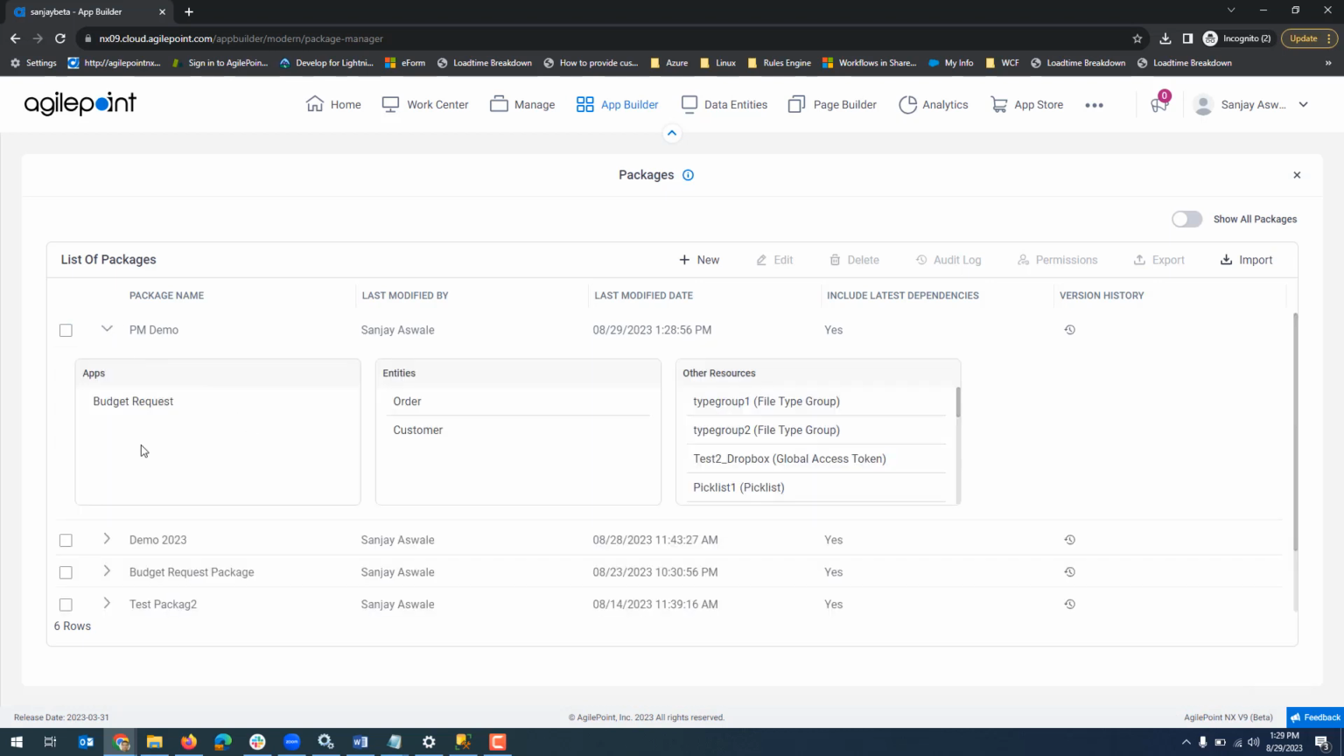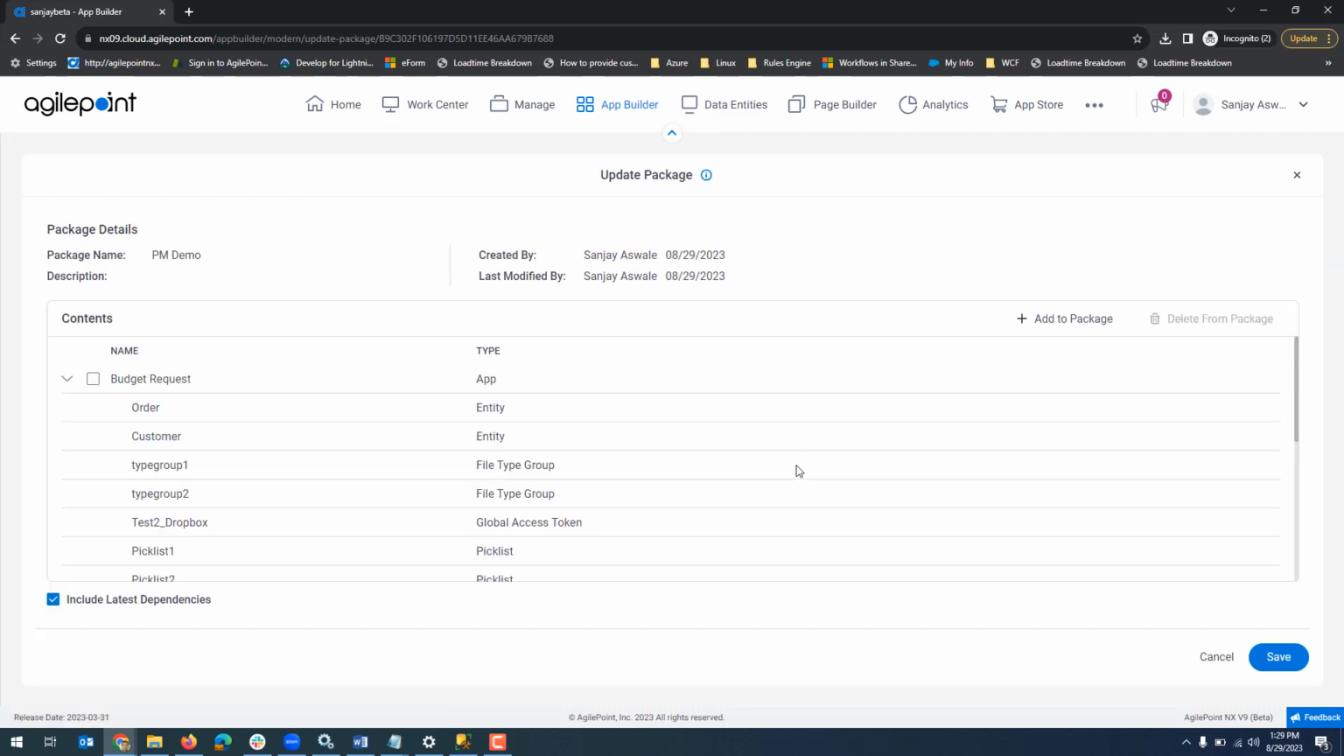If I drill down, I can see what are the contents of the package. So there is one app right now, two entities, and there are some other resources. I can select the checkbox, and there are certain options which get highlighted in the global menu bar over here. I can always edit the package.